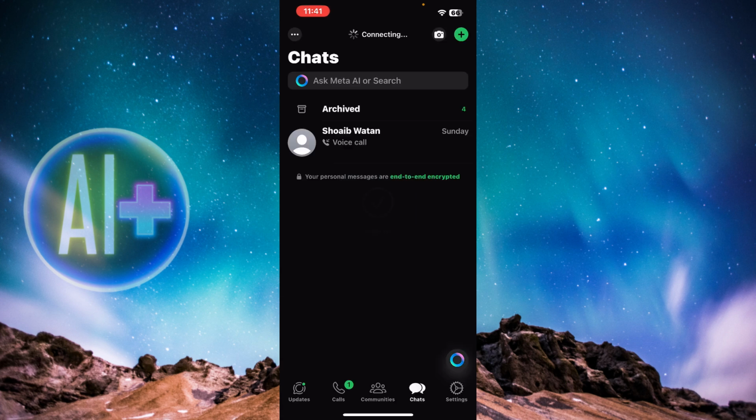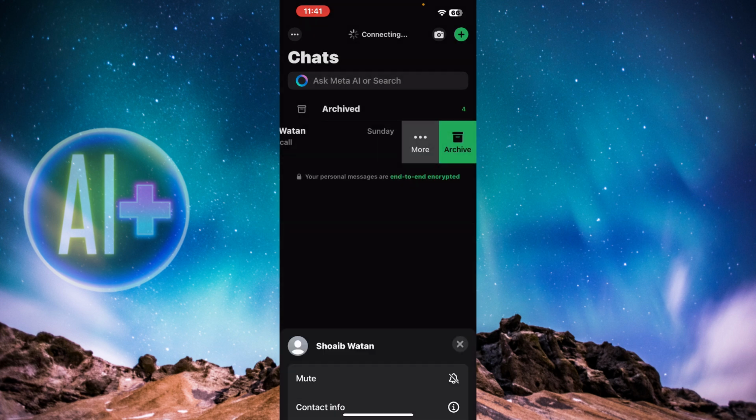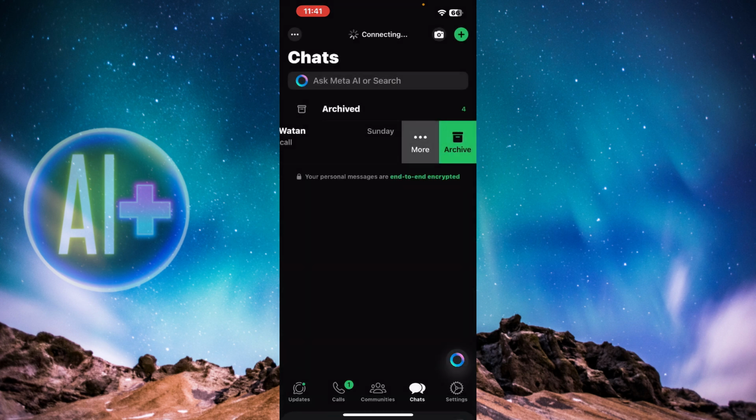just open up WhatsApp, and right over here, what you need to do is just open archive and swipe it right, just like that. And you just got to go ahead and press on the option of more, and then you'll see the option of lock chat. Just go ahead and press on lock chat and then press continue.